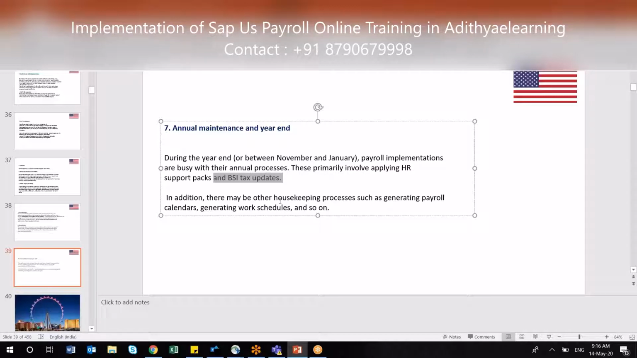And there are certain housekeeping process activities also. Suppose you have not generated the work schedule or the payroll calendar for the next year. I will not call this a technical activity, rather housekeeping process activities inside your on-premise or backend payroll, EC payroll also. You have to see whether the calendar has been updated, your holiday calendar, your work schedule, all these things are in place or not. So from an annual maintenance or year-end activities point of view, these are some key activities.